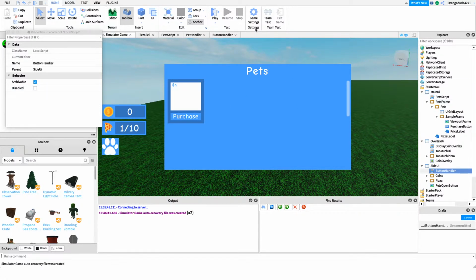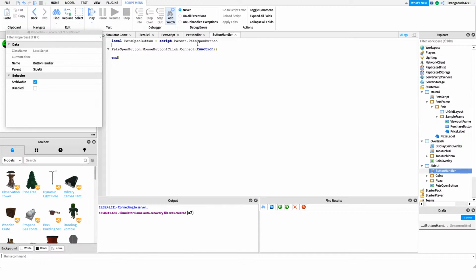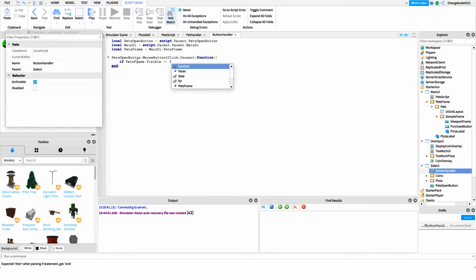So what I will say is I probably want to get a definition of the pets frame. I'll say local main UI equals script.parent.parent.main UI, and then local pets frame equals main UI.pets frame. And then from there, we can just say if pets frame.visible is equal to false, then we'll do whatever code. So we'll make it visible, and otherwise we'll make it invisible.